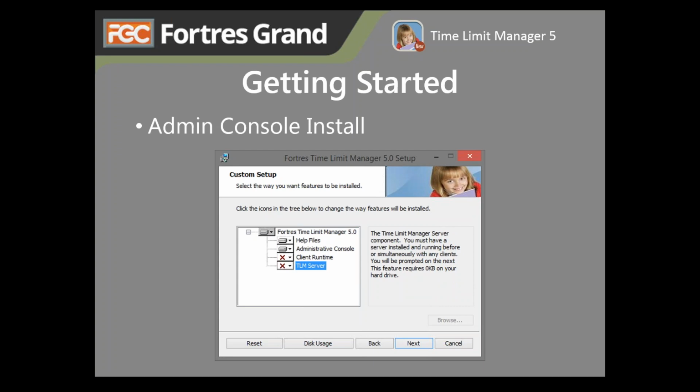If you want to install just the administrative console, you can deselect both the client runtime and the TLM server, and this will allow you to install just the administrative console without having to worry about the TLM client making you start sessions. This is useful if you're installing it on your own laptop or desktop or an administrative or staff computer where you want them to be able to manage TLM, but you don't want them to have to actually start sessions to use the computer.